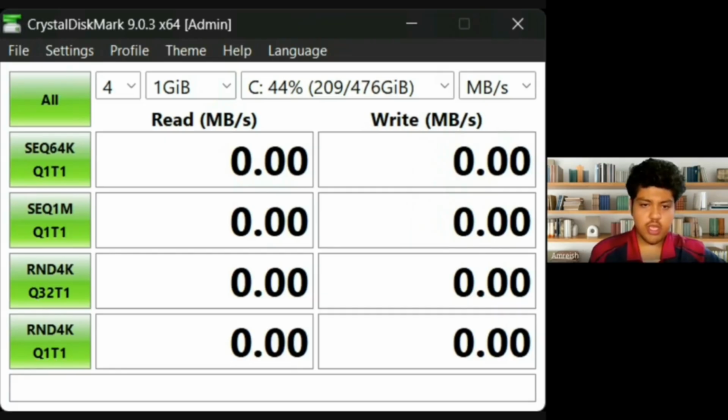So for workload A, I configured the RND 4K row to use a 4 KiB block size, a queue depth of 32, and one thread. This creates a heavy queue random access test labeled RND 4K Q32 T1.